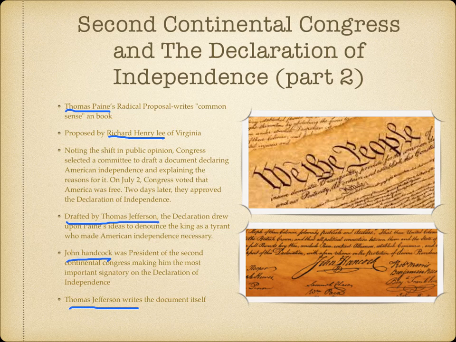John Hancock was president of the Second Continental Congress, making him the most important signature on the Declaration of Independence. Thomas Jefferson was the one who wrote the document himself. During this time there were high tensions, so people would often make jokes to break the silence. One of those jokes came from John Hancock, who signed his signature large, stating that King George should be able to read this without his glasses. That kind of humor shows that there was some humanity in the situation.